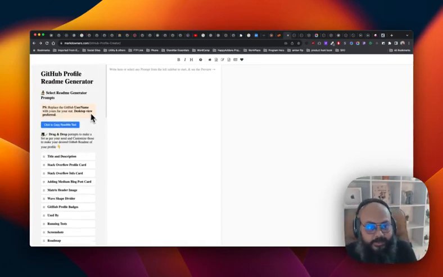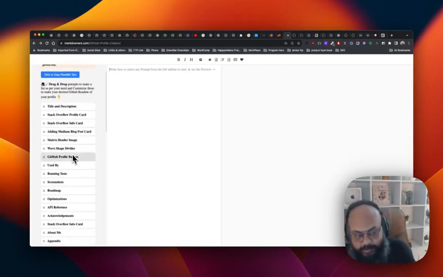This is the GitHub Profile Readme Generator. Seeing the name, you're already guessing what it can do. I have prepared some pre-made prompts that will help you create your GitHub profile page, so that you can easily design a great looking GitHub page.